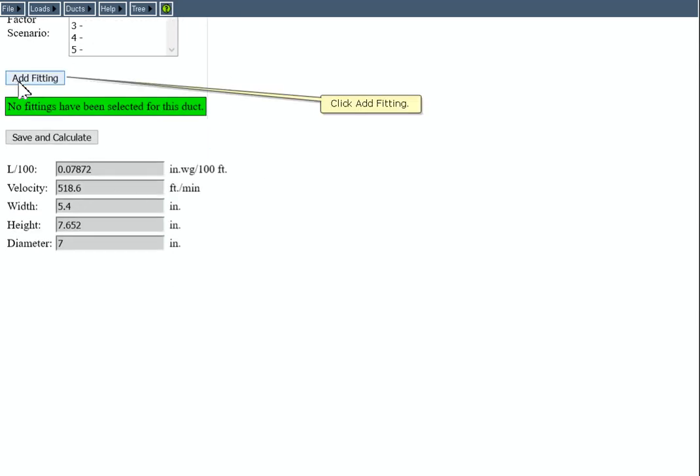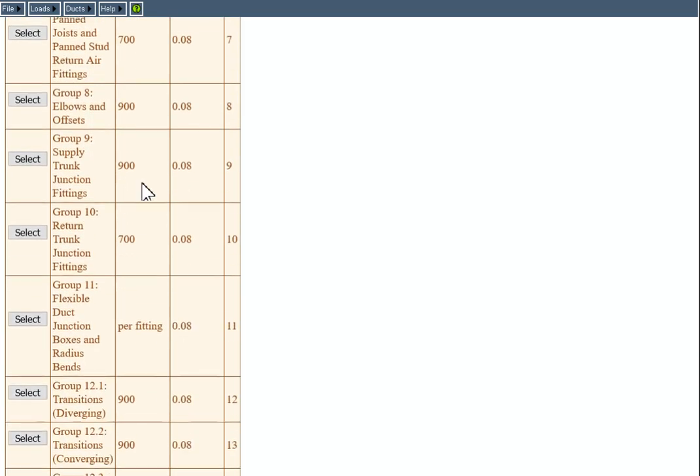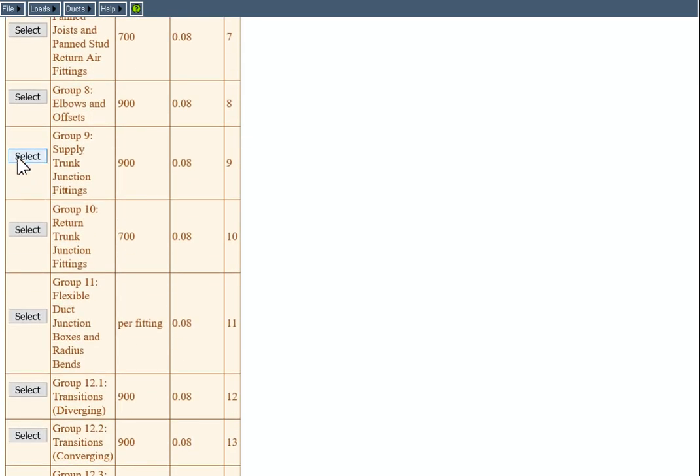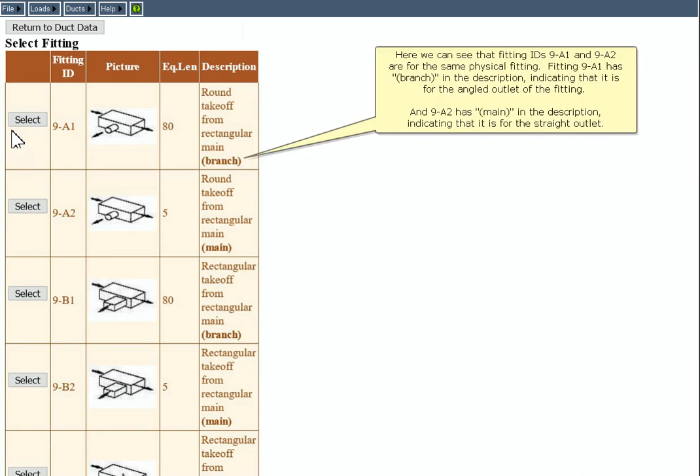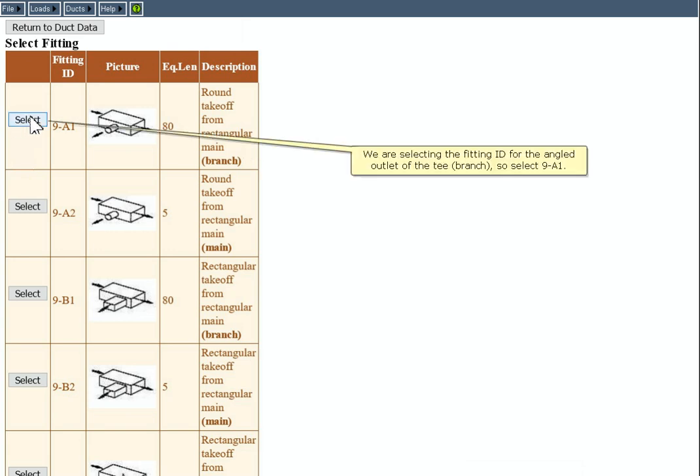Click Add Fitting. Select Group 9. Here we can see that fitting IDs 9-A1 and 9-A2 are for the same physical fitting. Fitting 9-A1 has branch in the description, indicating that it is for the angled outlet of the fitting, and 9-A2 has main in the description, indicating that it is for the straight outlet. We are selecting the fitting ID for the angled outlet of the T, branch, so select 9-A1.